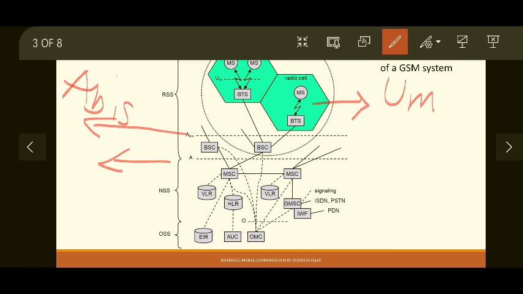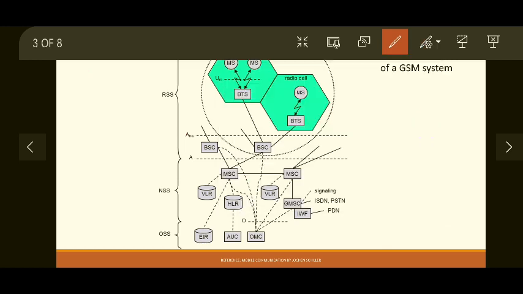It is called the A interface. Okay, so this is the radio subsystem comprising three parts: MS, BTS and BSC. Then comes NSS, that is the network and switching subsystem.